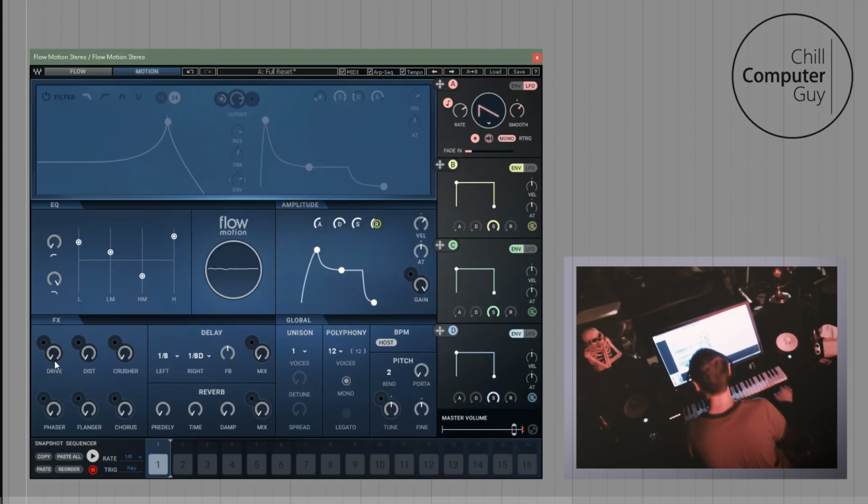All right, so we got a drive, a distortion, and a crusher. All three of these are very similar. They're all different brands of distortion. The drive is more of a driving distortion, if you will.